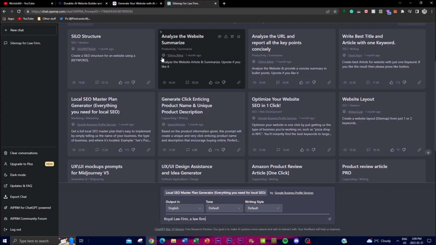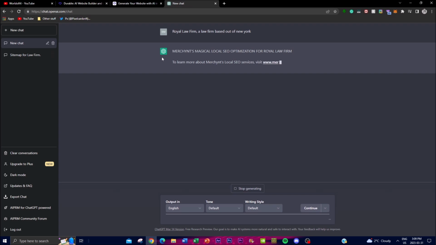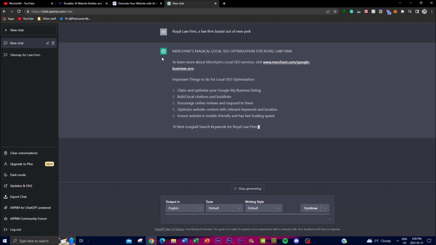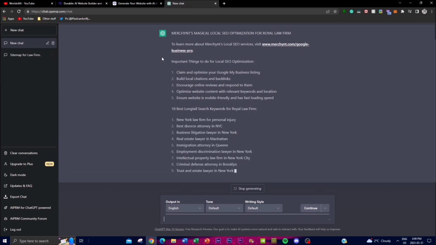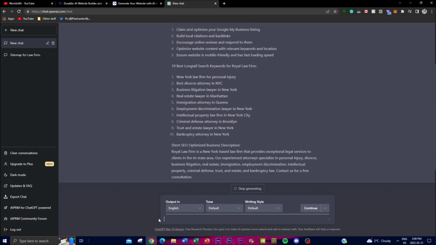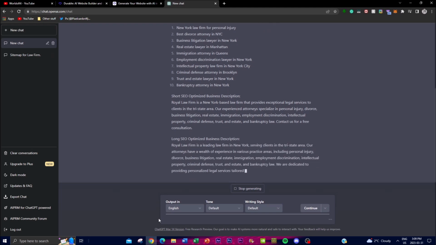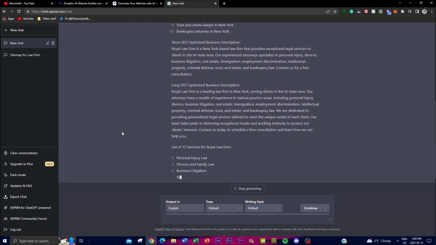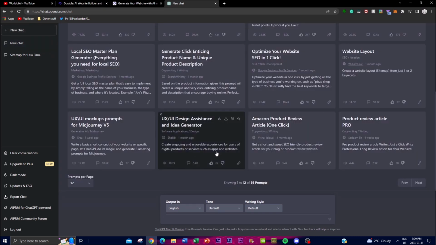A law firm based out of New York. And what this will do basically is it will start optimizing your actual law firm, and it will give you the best SEO ranking titles as well as descriptions that you can input into your actual website. Obviously this is something that you would be focusing on in the later stages of your website creation, as this is mostly the last stage, but you use this to get outreach for your actual website. And these are some of the things that you can use to help with the marketing aspect.